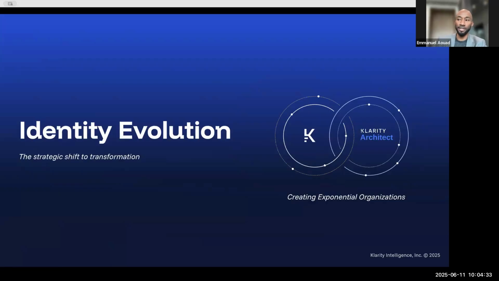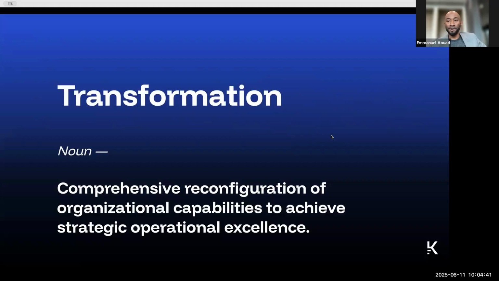So let's run through the strategic shift in the identity evolution of Architect from documentation to transformation first. And before we start, the word transformation is used quite a bit. If you're not familiar with the term, it can be defined as comprehensive reconfiguration of organizational capabilities to achieve strategic operational excellence. That's a lot of words and sometimes consultancy speak, but at its core, to you, it likely means you want to become a championship level business, and you need to figure out how to combine efforts to get there, either by sparking an evolution or a revolution and change how your organizations are operating.